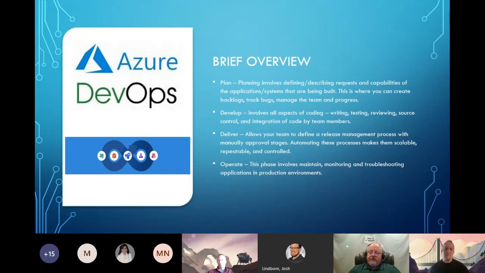Secondly, as we're talking about developing solutions, develop, which involves all aspects of coding, writing, testing, checking in the source control, reviewing, and also approving changes made by team members. Finally, deliver. So DevOps allows you to not only build, but also release the solutions that you are building. And that is delivery in a nutshell. But we're doing that through an automated process to make them scalable, repeatable, and controlled. And finally, operate, and that is involving maintaining, monitoring, and troubleshooting applications in production environments.